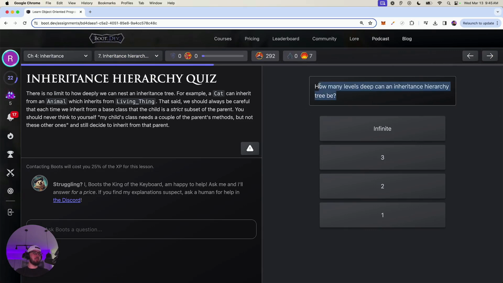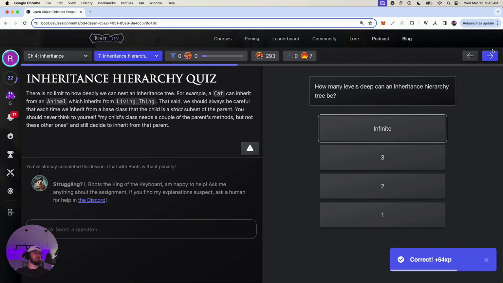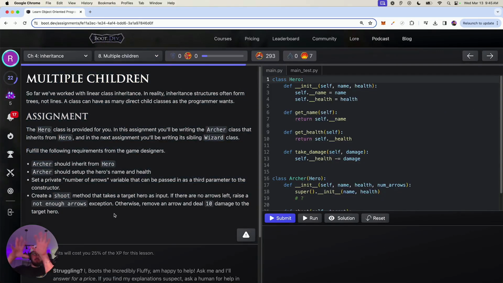How many levels deep can a hierarchy be? Infinite, right? So multiple children, just meaning how many classes can we build? We could build unlimited. As many as you need. So multiple children. I want multiple children. I want a whole litter of them, like a whole bunch of little critters running around.